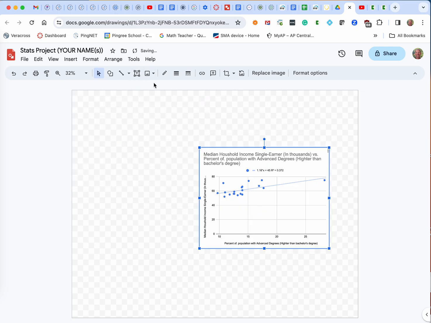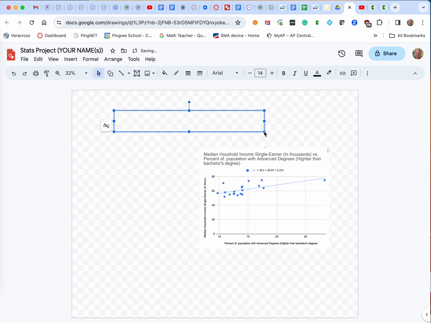So I will, using these good tools up here, I can drag out and I can put in a title, stats project, and you can see how small it is. If you can project, I can't even read it. And that's because this is 28 or 27 inches. So I'm going to go up there, highlight that, and then I'm going to just make it bigger until I see it in the size that I want. All right, so you can then make it bigger.